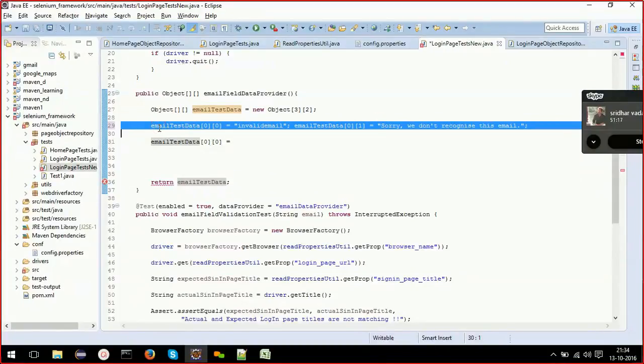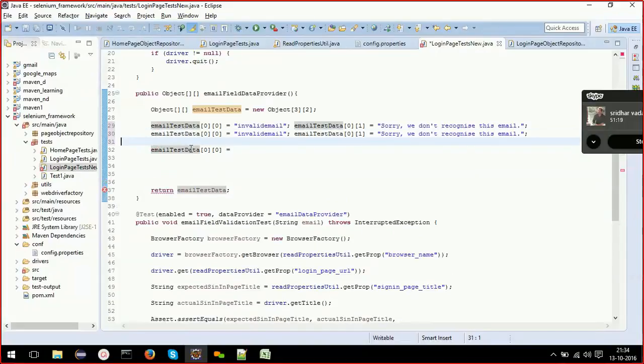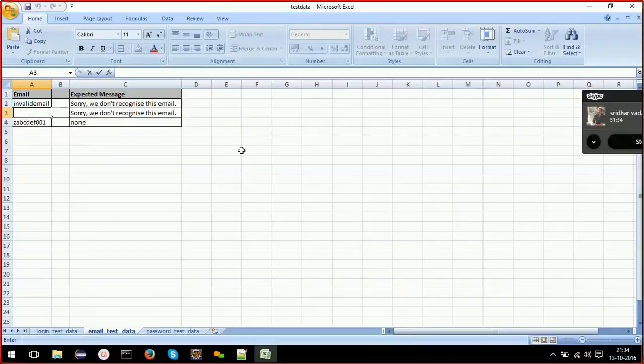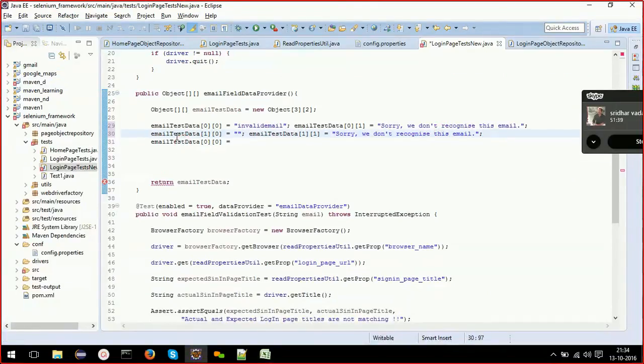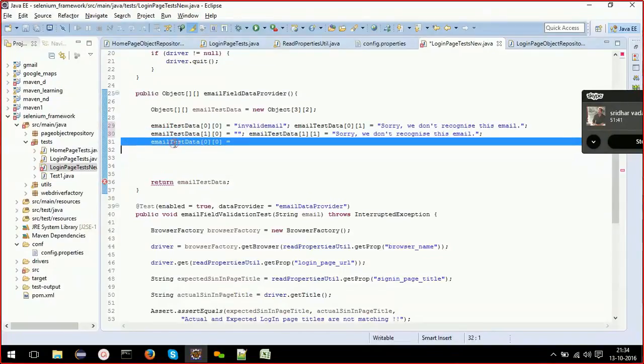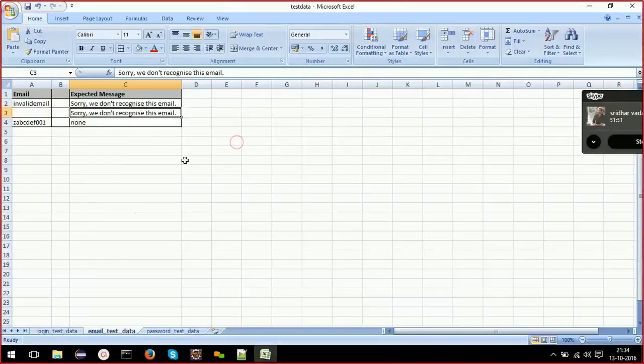Similarly, if I put it like this, row number 1, column number 0, that equals empty. I'll put this empty. Okay, and row number 1, column number 1, that is this. So the message is already there, and there is a third combination, that is row number 2 0, row number 2 1, and this is a valid email.